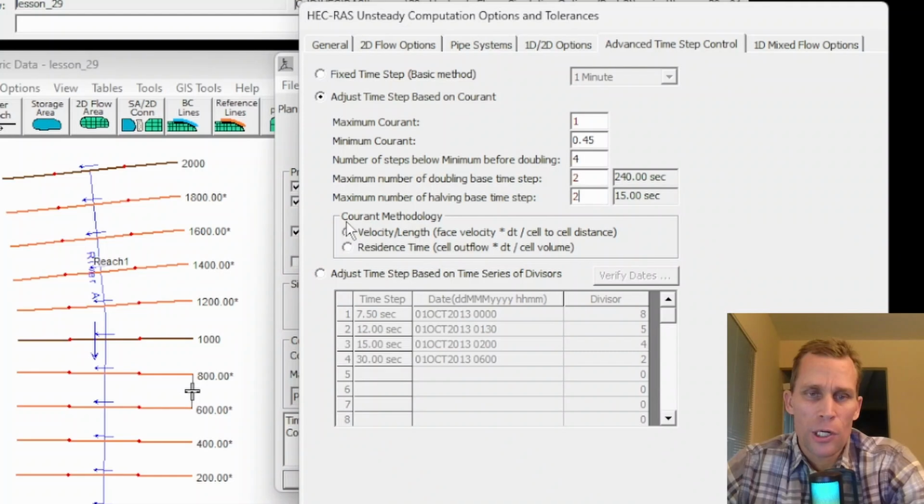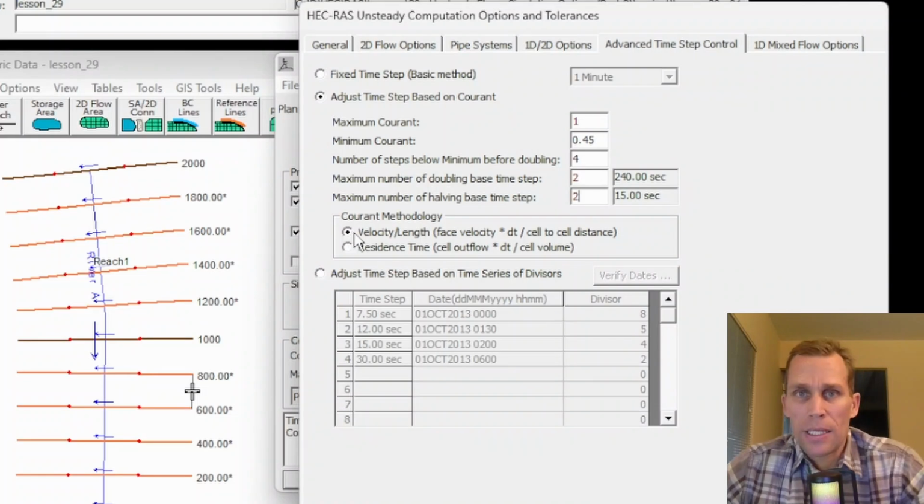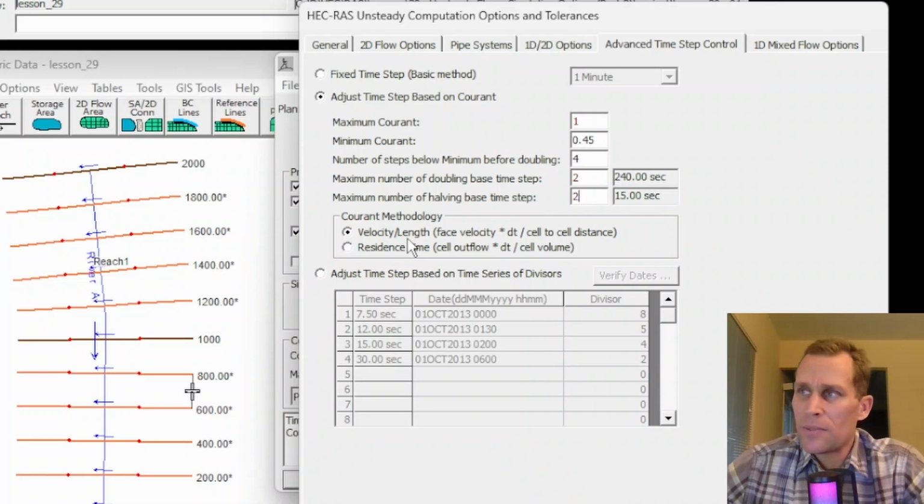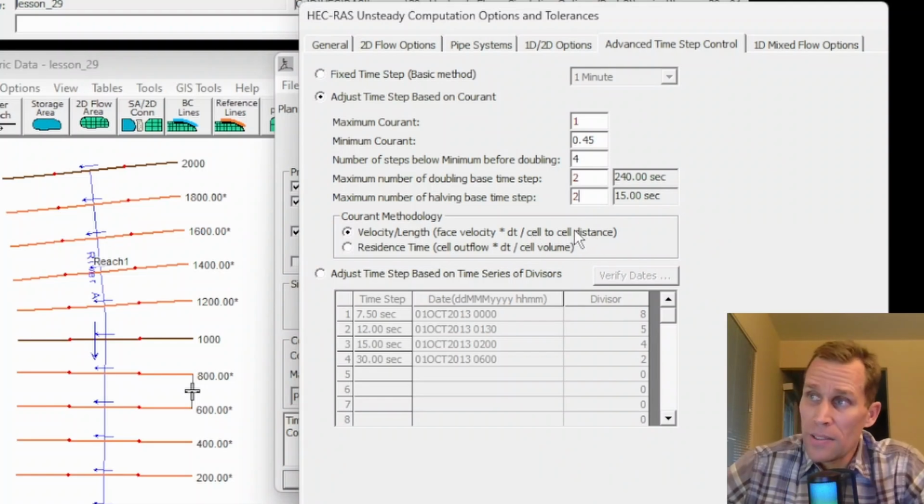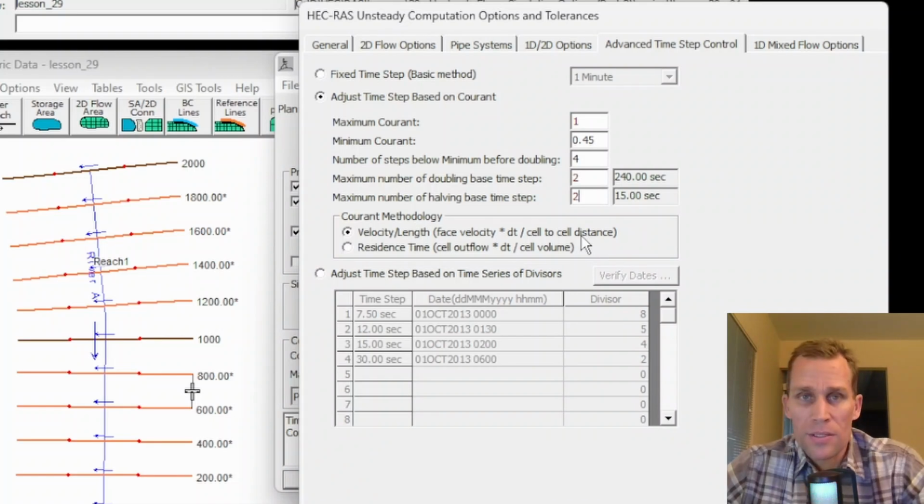There's also this box for current methodologies, and the first radio button is selected by default. This is recommended. What it does is calculate that current number as the velocity times dt divided by dx, where this dx, the cell distance, is going to be, for 1D, the distance between that cross section and the next downstream cross section. And then for 2D flow, it's going to be the distance between the two cell centers.